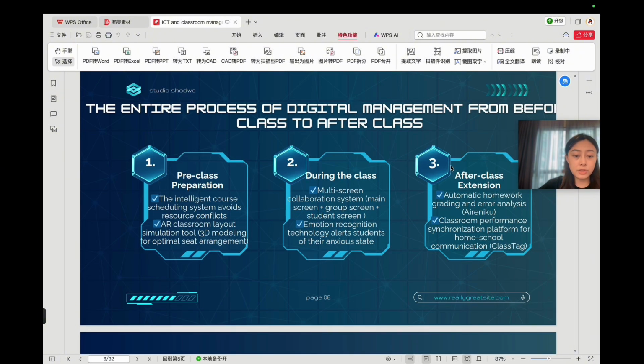And during sessions, multi-screen systems create dynamic learning zones. Shanghai's demo classroom shows a main screen for lecture, group screens for collaboration, and individual tablets for adaptive quizzes, adjusting difficulty in real time based on facial engagement analysis.